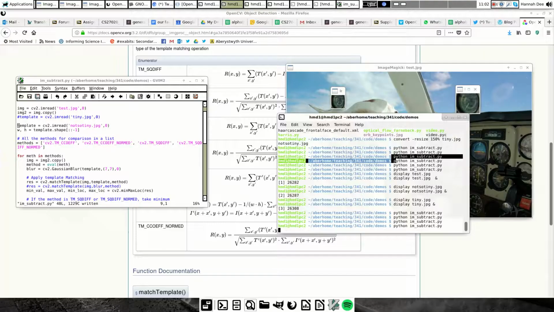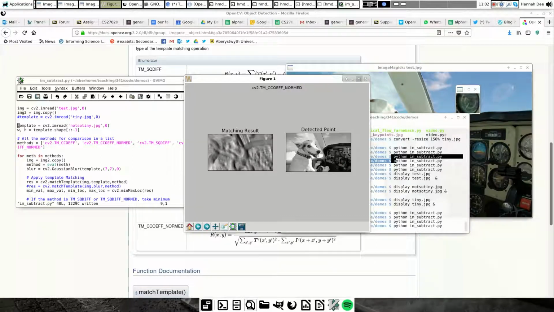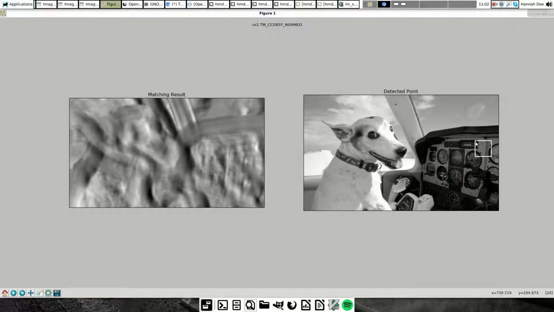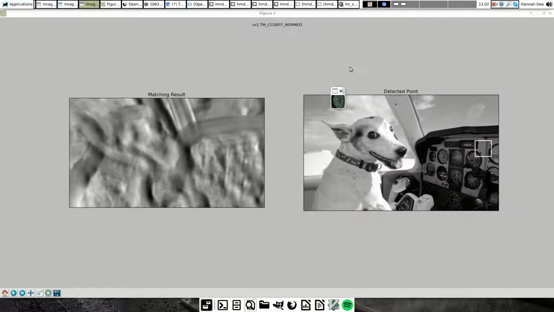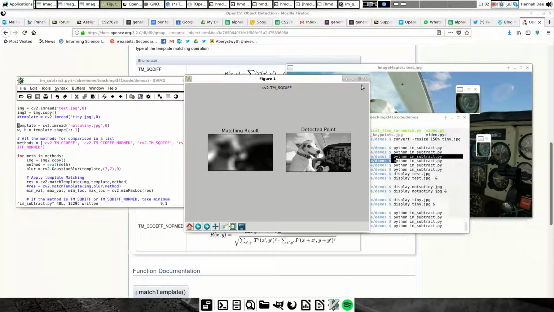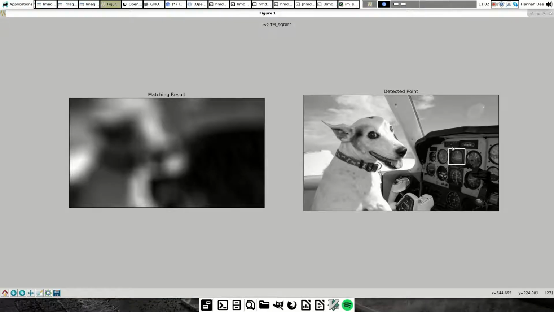That's for the correlation coefficient. For normalized correlation coefficient, it's matched a piece of the controls, but not the right piece of the controls. If we look at the template, this one, no, this one. I'm not entirely sure why that's matched there, but I suspect it's to do with the mixture of light and dark that we've got under that particular point. If we look at sum of square differences, it's actually matched one of the dials, just not the right dial, and that's kind of more what I was expecting to happen here.